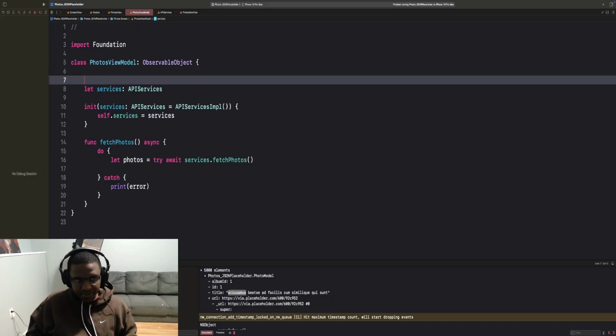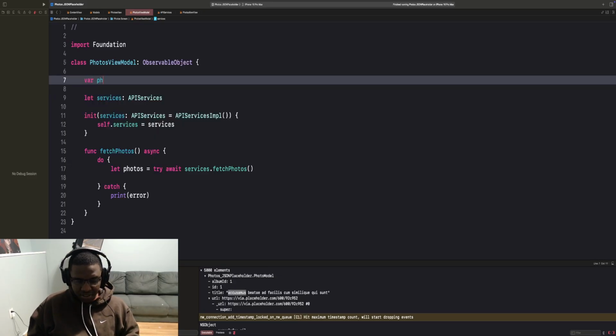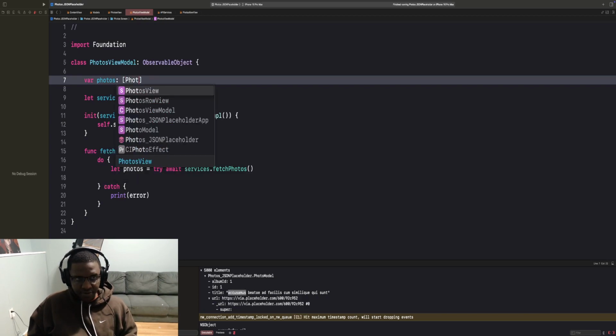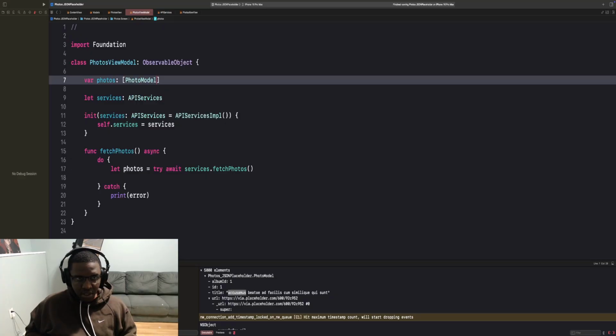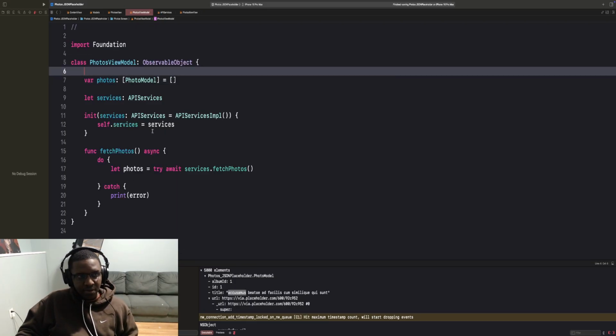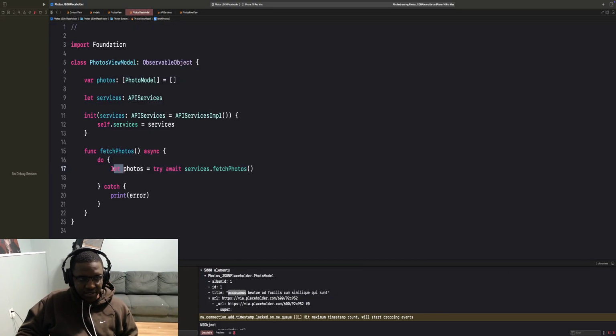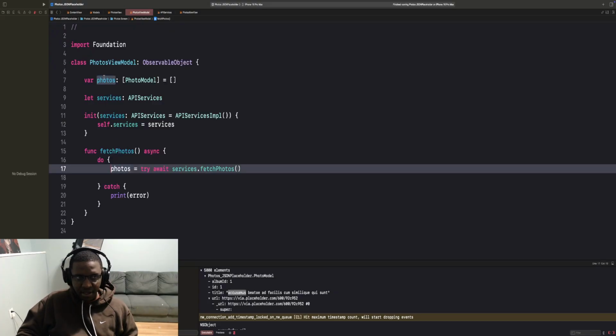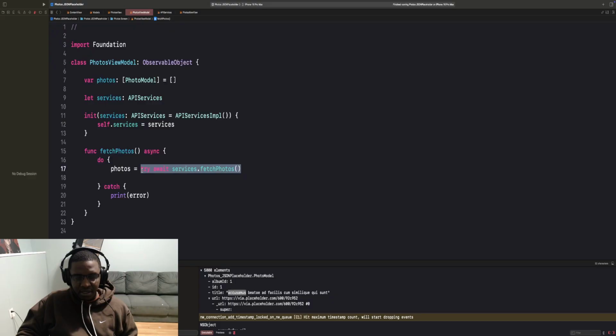So we could call it var, just call it literally photos, and just say the type of photo model, and make it default to an empty array. Then, instead of creating the photos here, whenever we get the photos data and decode it, I make it send that model information to our photos property, which is this.